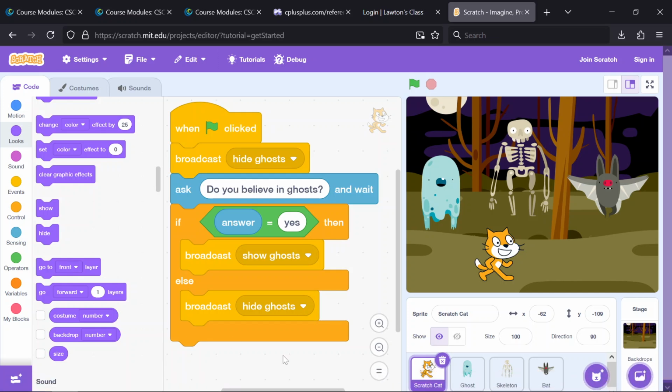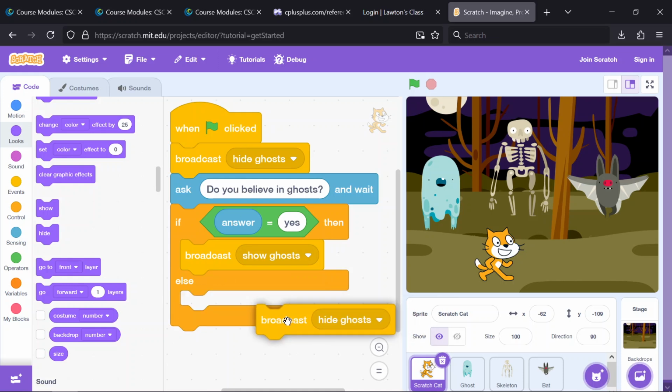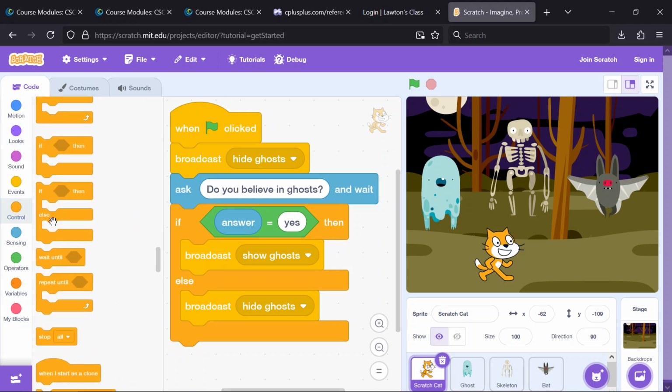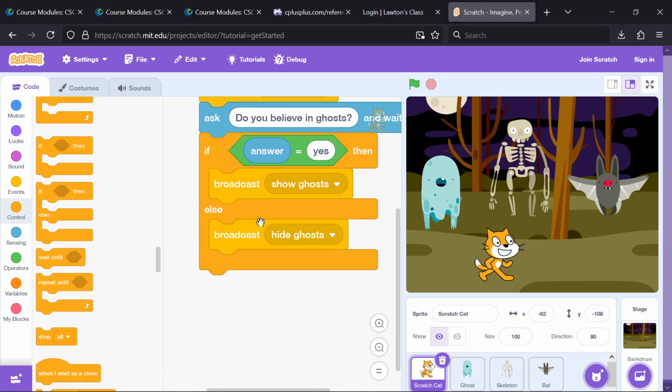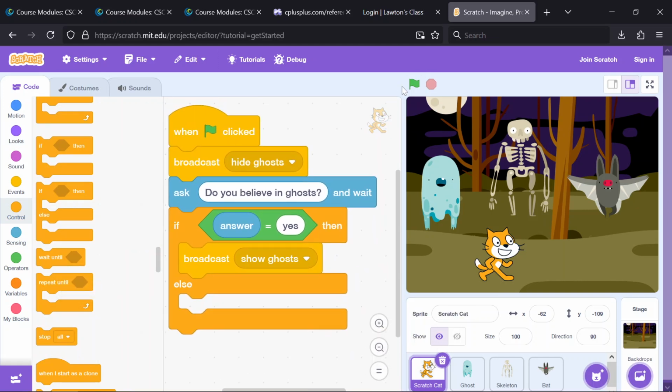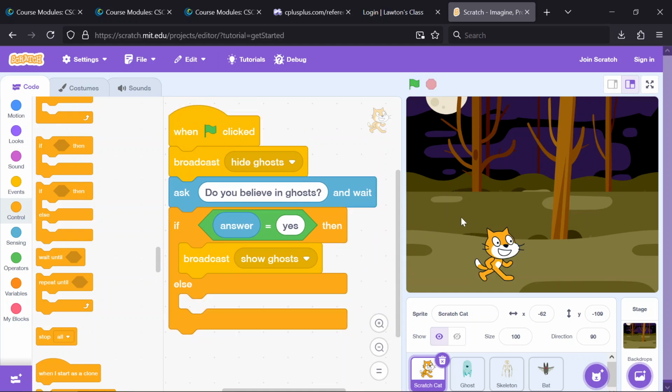This is slightly inefficient, though, because we don't really even need this else. Does that make sense? At the very start of this code, we tell all the ghosts to hide themselves anyway. If the answer is yes, now show yourself. They're already hidden by the time we get here, so we actually don't even need the else. You can use just the if, because you only want to do something if it's true. Just do nothing if it's false. You could have an empty body if you wanted to. Even if you said no, they stay hidden.